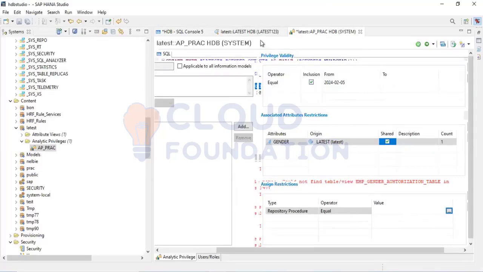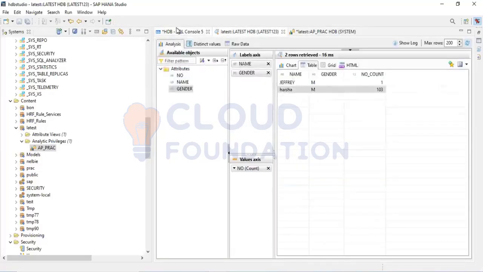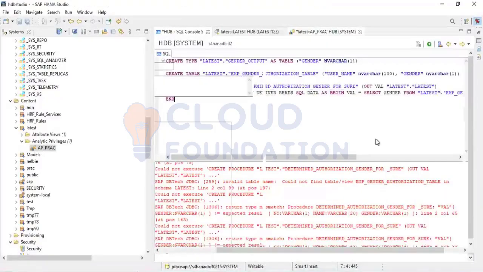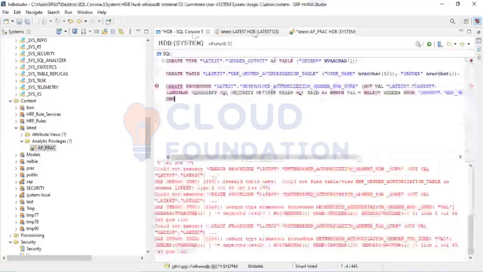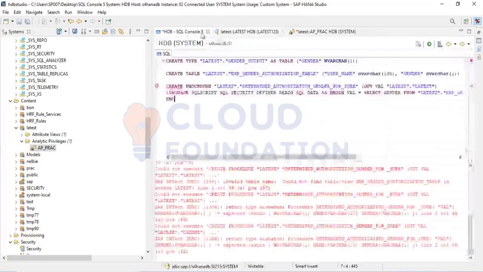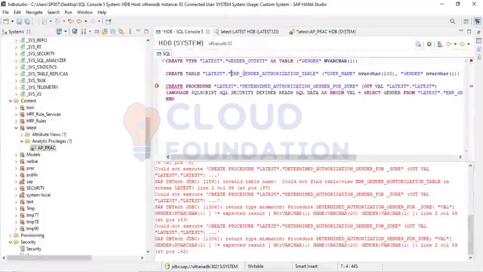In the procedure, we will input the procedure name here. This analytical privilege will not be changed. The same analytical privilege is assigned to the user, but when the user tries to access the data, it will go to this procedure. This procedure gets activated, and it will go to the table and search for the restriction assigned there, as there are multiple data types from the authorization table. This employee gender authorization table is there, right?